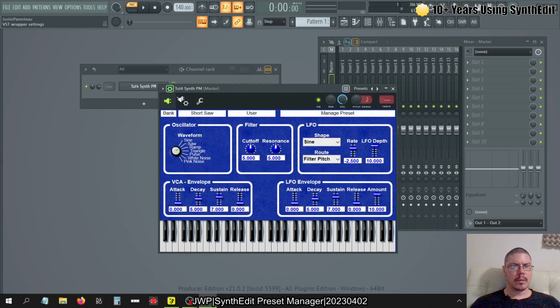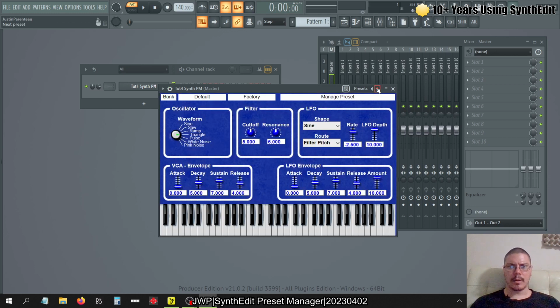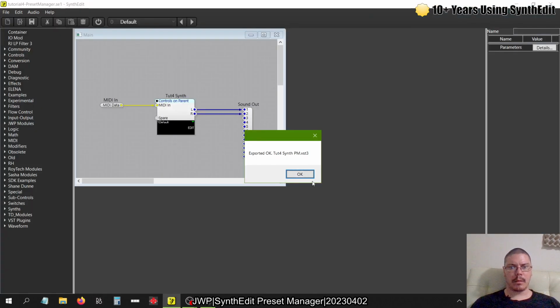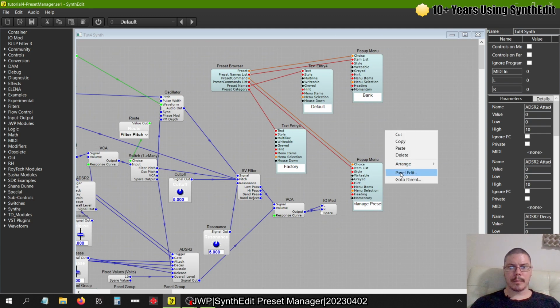And if we reload the synth, I think it adds to the FL Studio presets. So as nice as it is there, I don't recommend including it for end users. However, development in SynthEdit can take advantage of the category parameter.